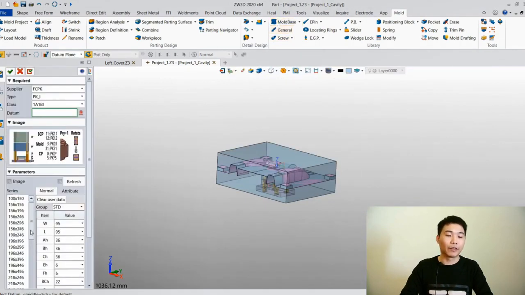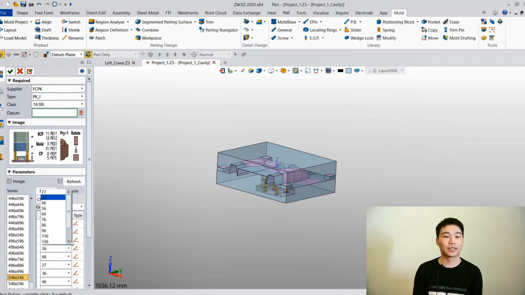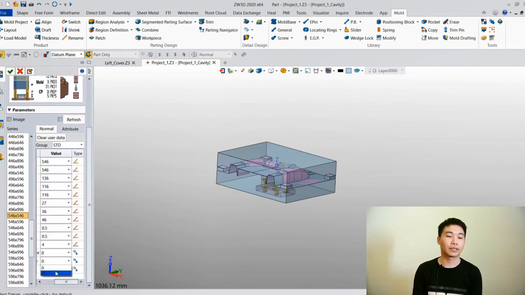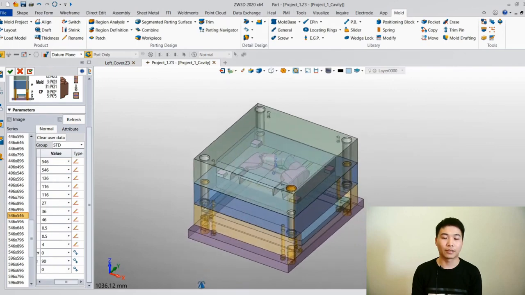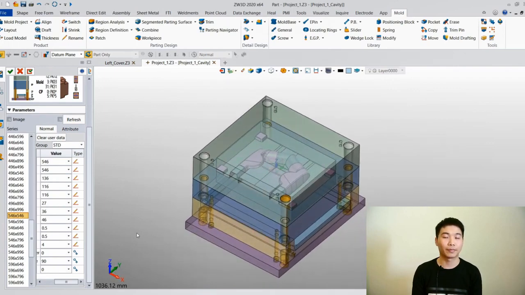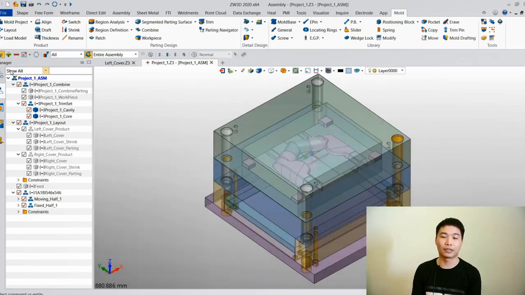And after that, before we make more detailed design, we just insert the mold base. In ZW3D, we offer a lot of mold bases from different suppliers, for example, Hasco or DME and so on. And you can pick the series and change some parameters to refresh the preview. In the preview, you can check if the mold base is a suitable size or not. Okay, now we confirm the result. And after that, we can continue to design our detailed design features.